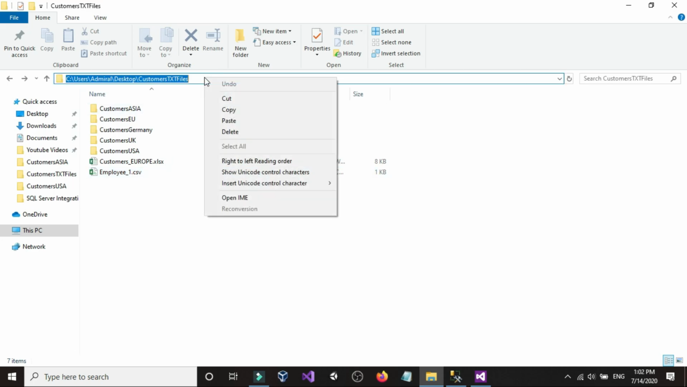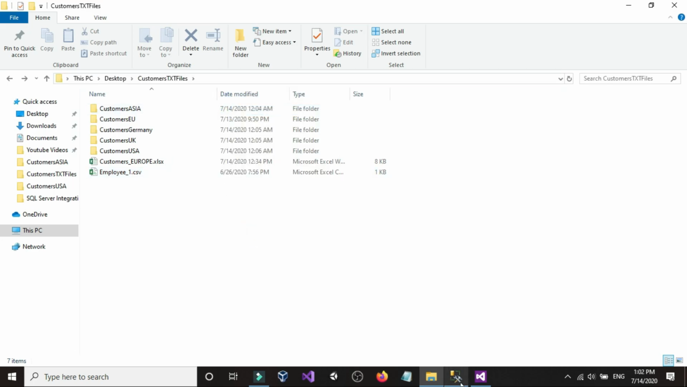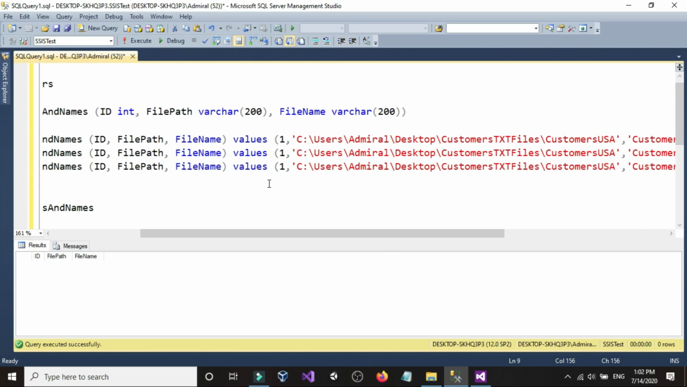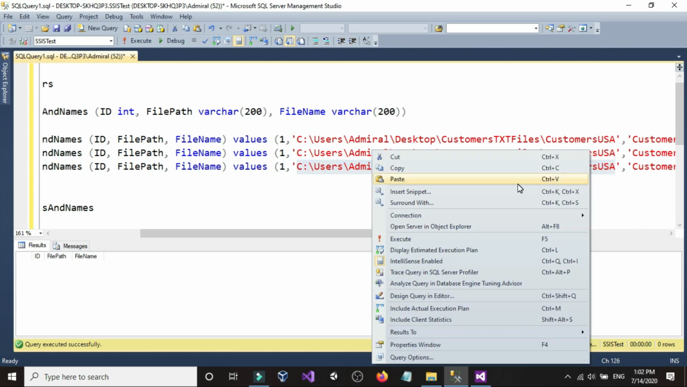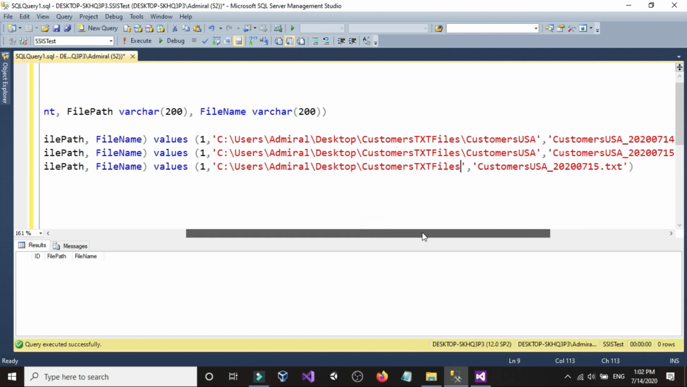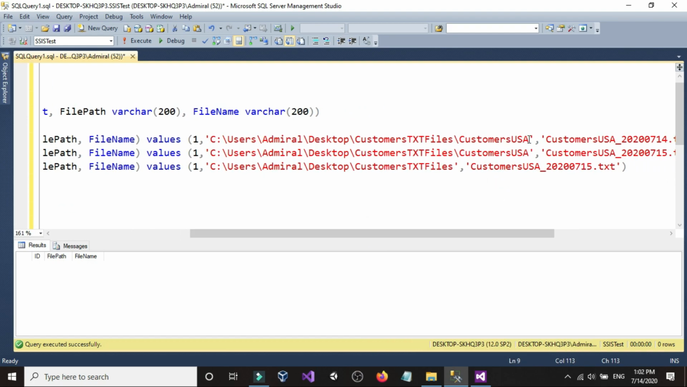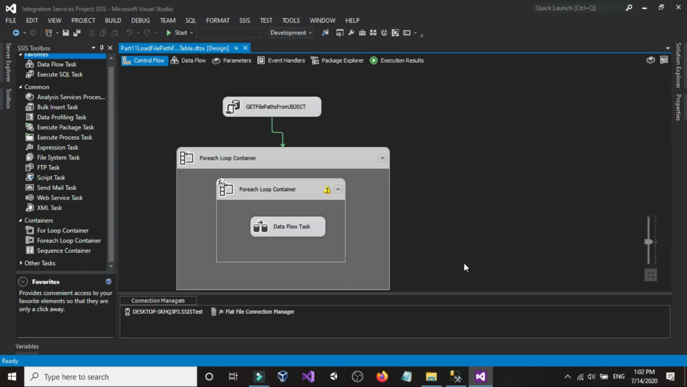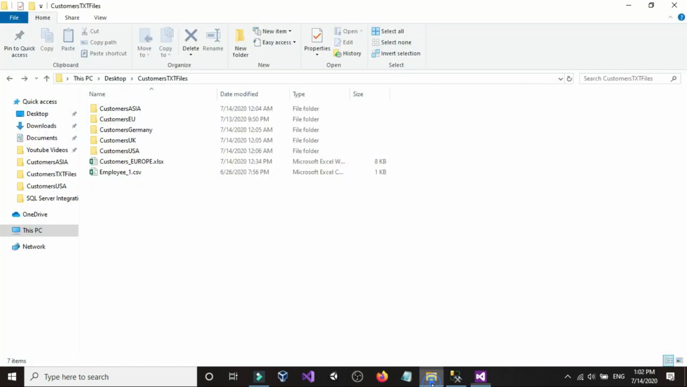I'm just going to copy the file path here, guys. You have to get the backslash after the USA. If you don't want to add the backslash here, you can do it from the SSIS package. You can add it with a plus, but it's going to be double backslashes.